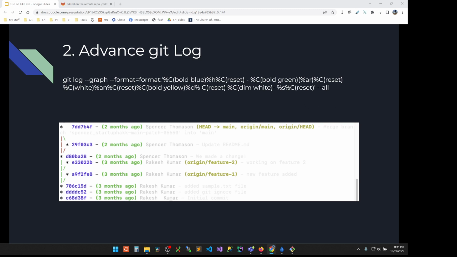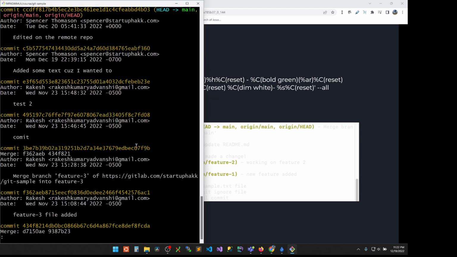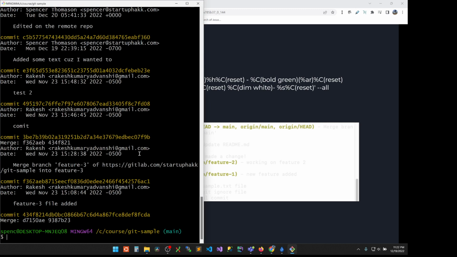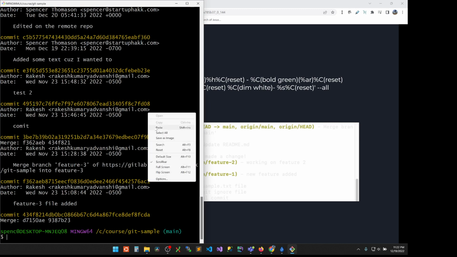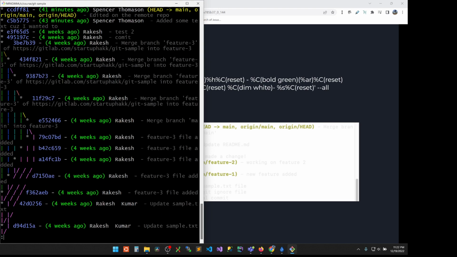So let's try this command out at our command line and see what this looks like. You can see this git log is pretty ugly here and can be hard to read. So let's paste in our big, long, fancy one here.